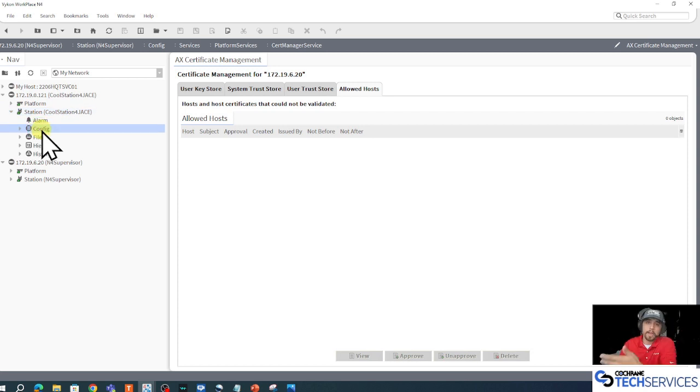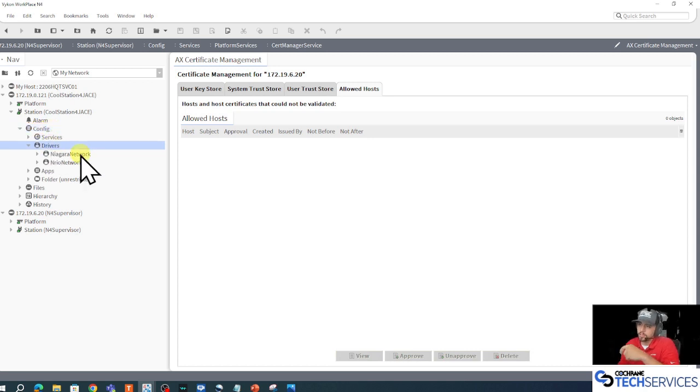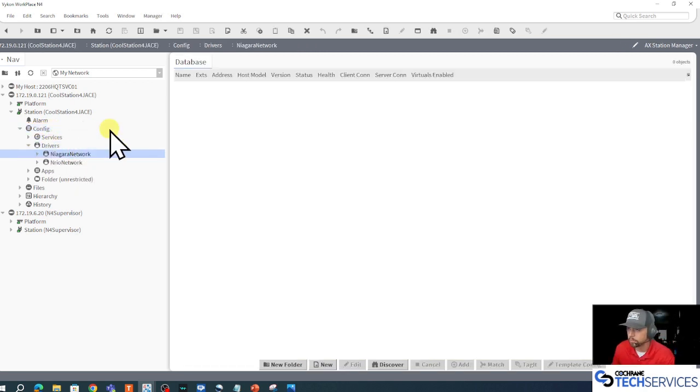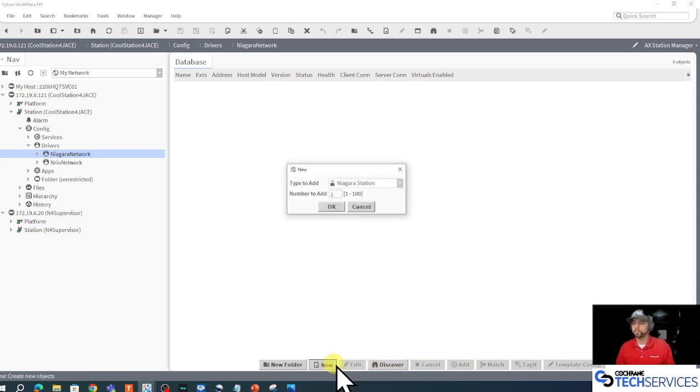Because that's a Niagara station, I'm going to use my Niagara network to talk to it. Under config of my Jace and under drivers, I have my Niagara network. And if we were on the same LAN, we could use Discover. Typically, our Jaces and supervisors are not on the same local area network. So I'm going to click this New button. That Discover button would work if we didn't have to go through a router, by the way. But best practice says use the New button. Click the New button and click OK.